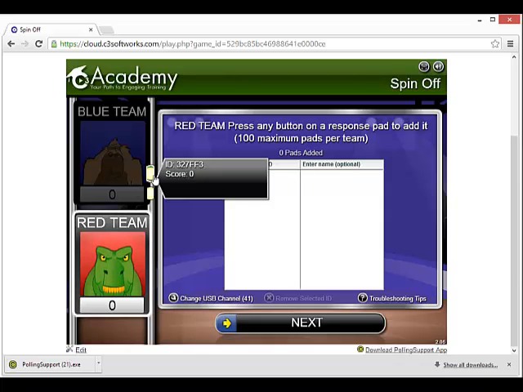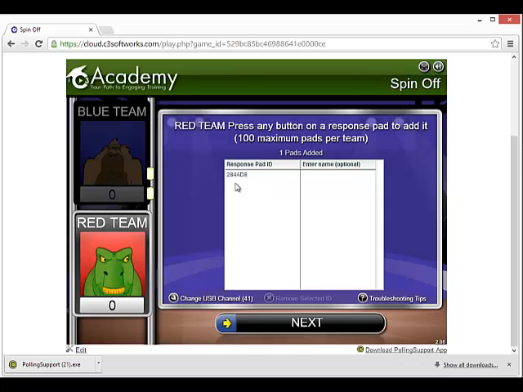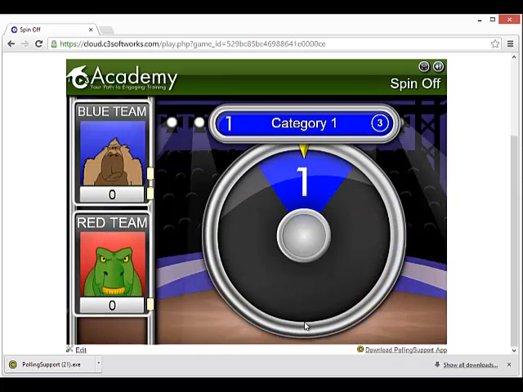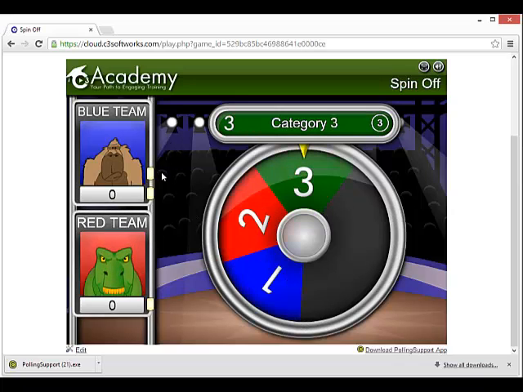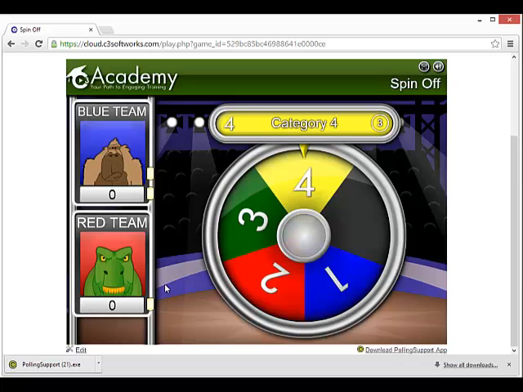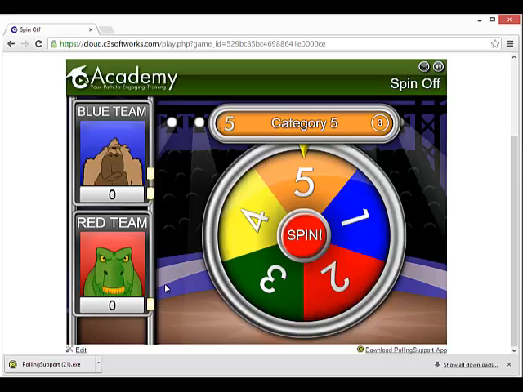And then I'll do the same for the red team. I'll add 1 pad. If I wanted to, I can also come over here and add a name if I so choose. I'm going to click Next. So the blue team has 2 pads and the red team has 1 pad. I can even test this right now by just pushing a pad before I even go to a question.